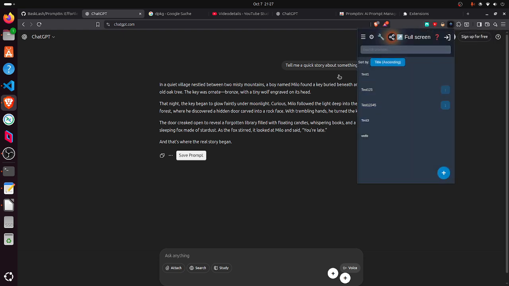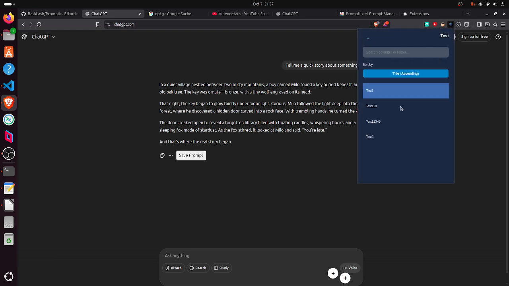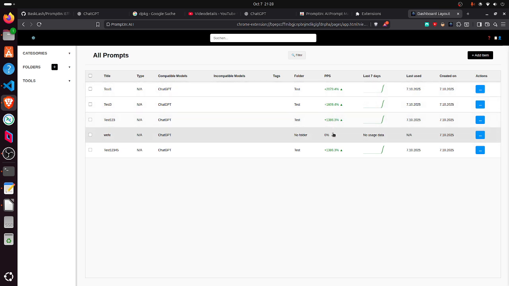And you have the overview with the structure, with the categories, the folders, whatsoever. You can search all the prompts inside the folder. And you also have the option to see the full screen, to see the performance. But I think that's all for now.